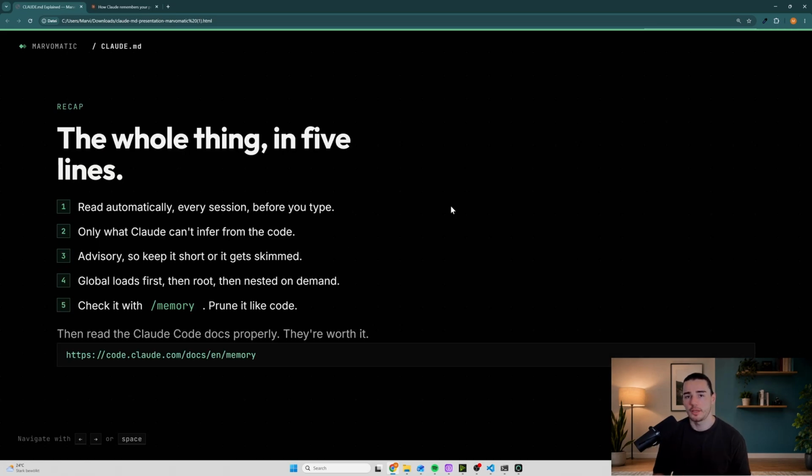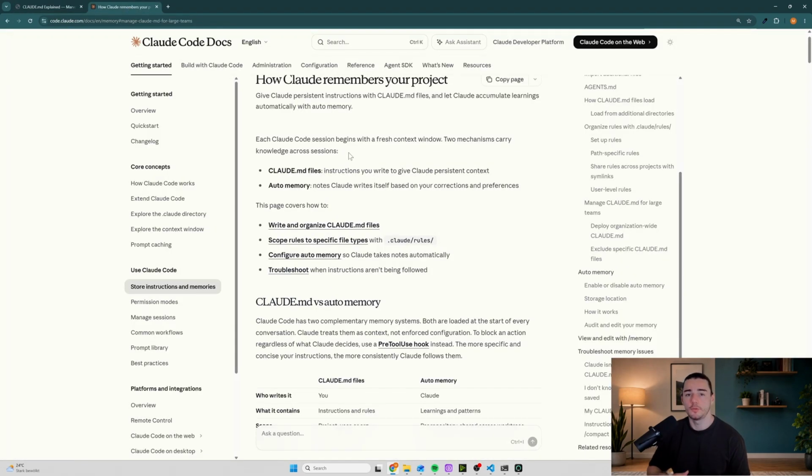And the last tip I would like to give you, and it's also, in my opinion, the best thing you can do, is take your time, sit down and read the documentation of Claude Code, because the documentation is actually really good. It's comprehensive, it covers a lot of edge cases, and is definitely worth your time.